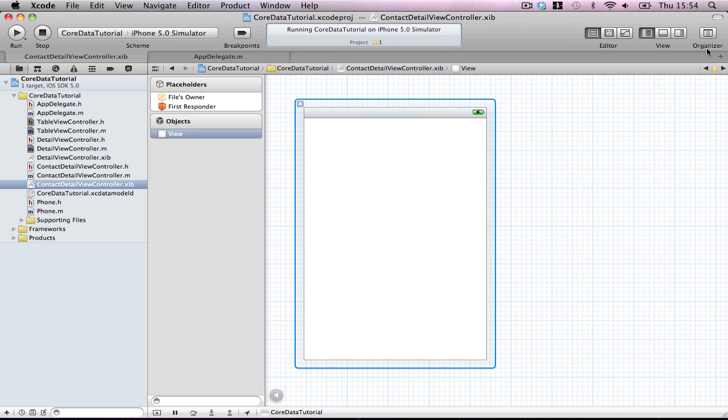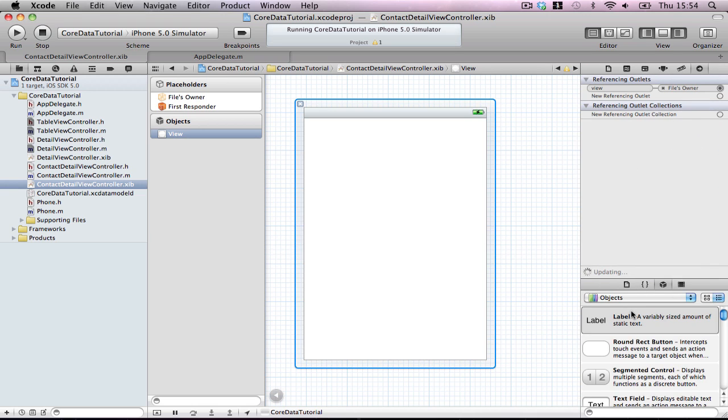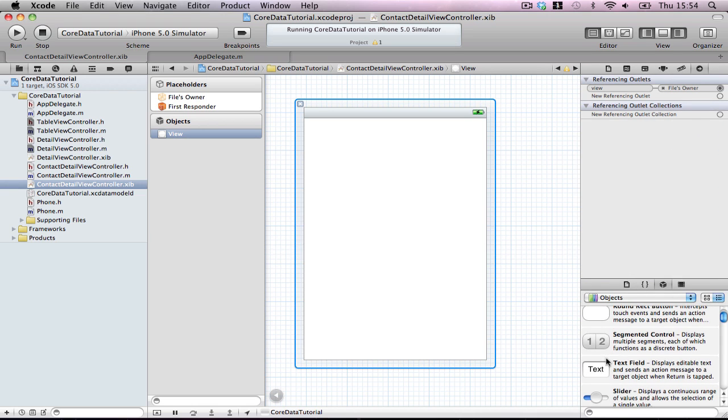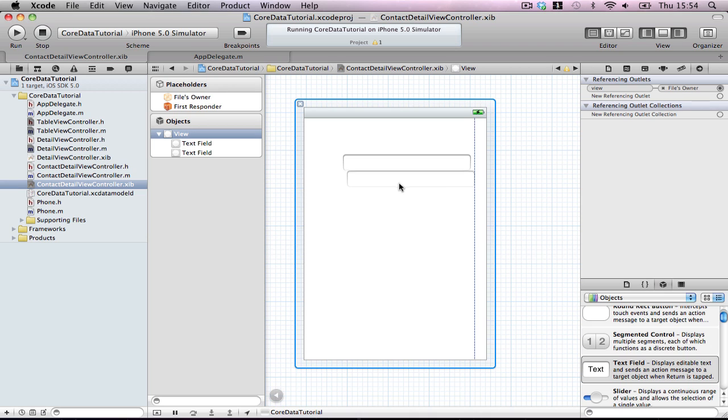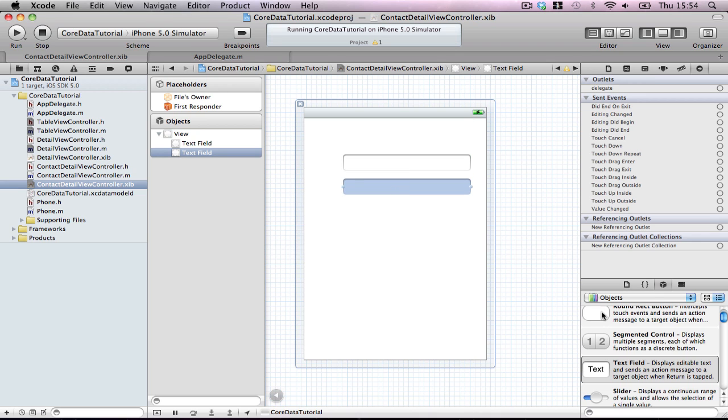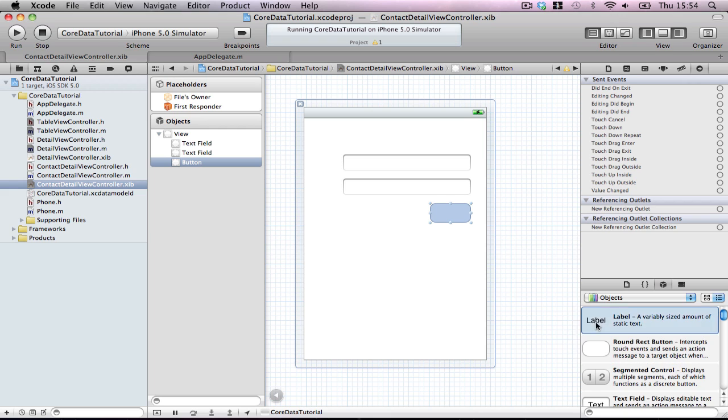Bingo bango. Into our nib. Make some room for yourselves. This can be very cheap and cheerful. Text field. There we go. One. Make it nice and big. Copy and paste. Make it a bit bigger. A button. Two labels.